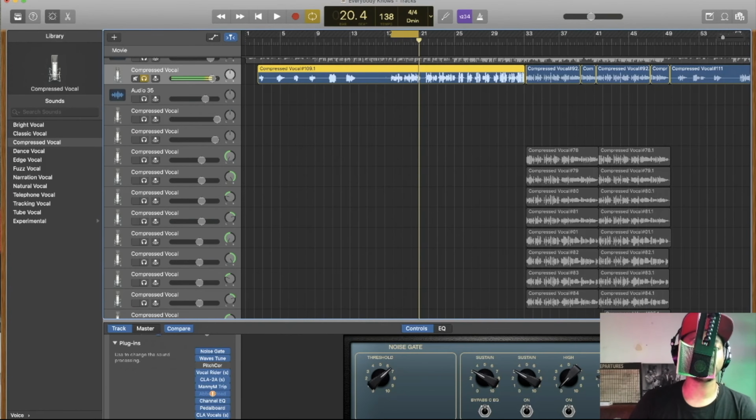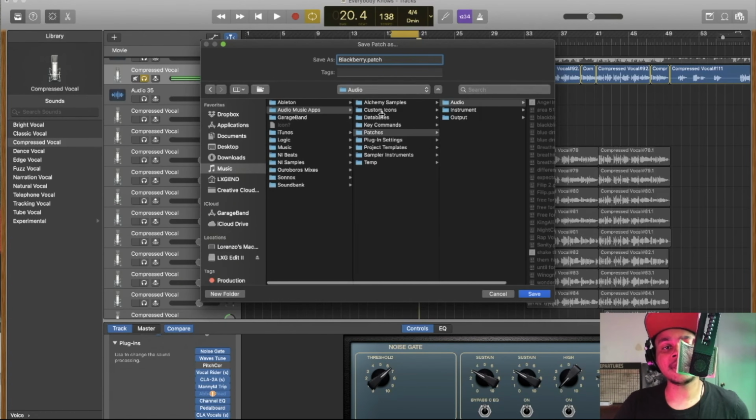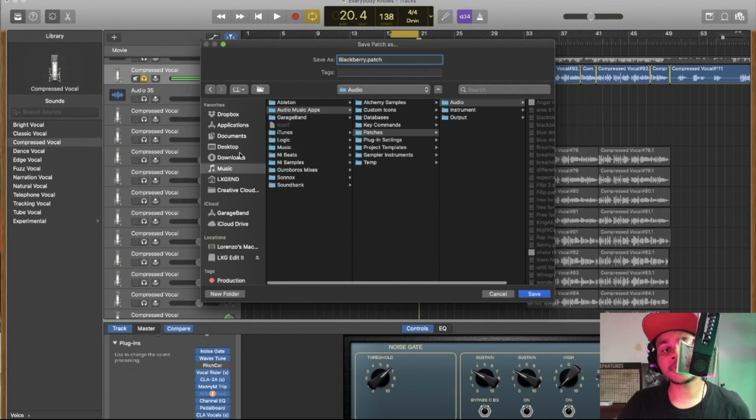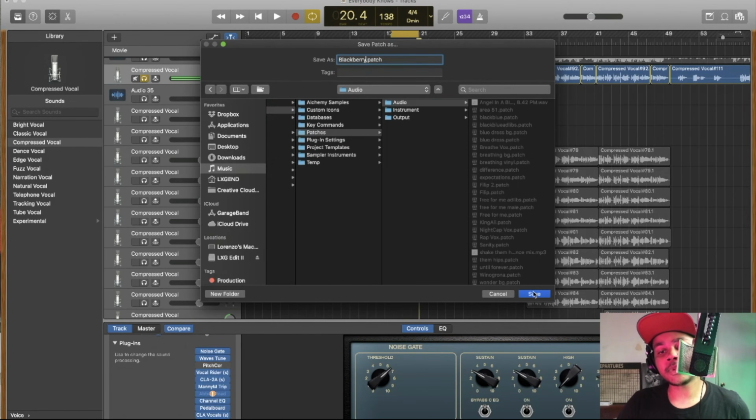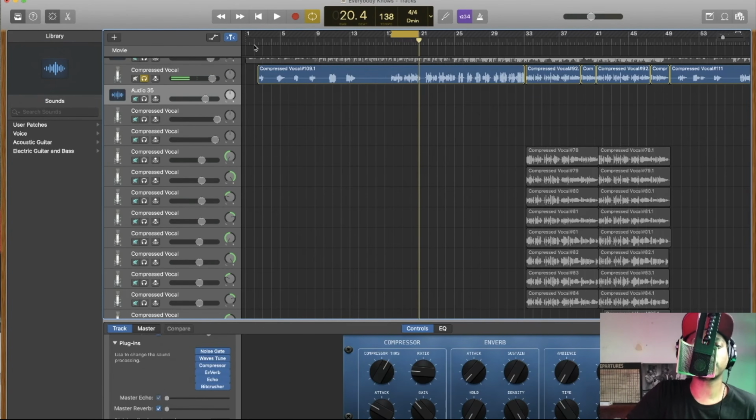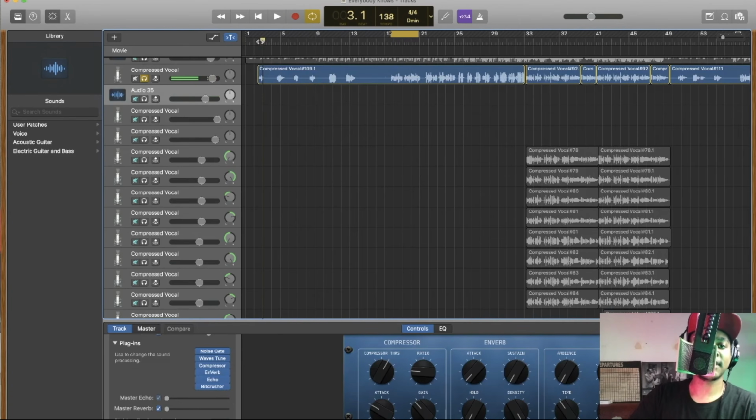It's very simple. You just click save, and then you name the vocal patch. So this is going to be called Blackberry patch, and make sure that it saves within, it should automatically navigate you to the section, but the audio music apps, patches, audio, and then it saves with all these user patches here. This is within your music file right here. We click save. Once you come here, let's say I have this vocal track right here and I recorded something. Boom, we'll paste it here.